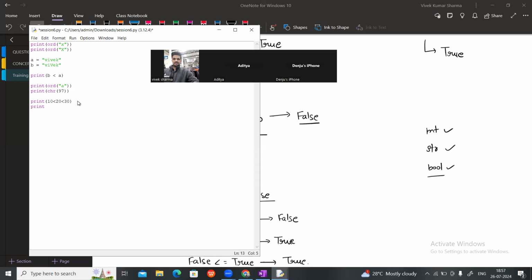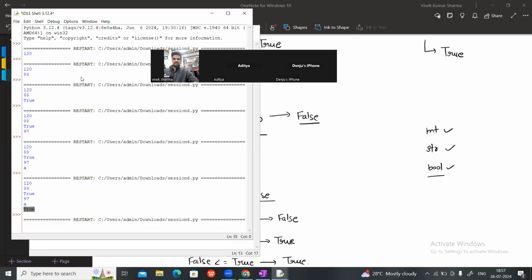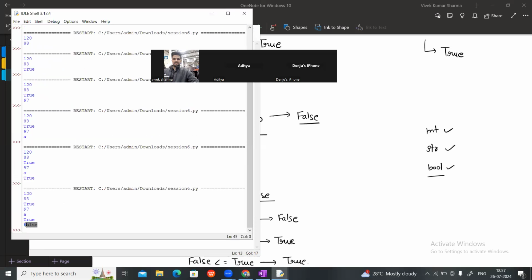Now print 10 less than 20 less than 30 greater than 40. Saving this file, pressing Control plus S, running this, pressing run button, then run module. Yeah, here the output is false.